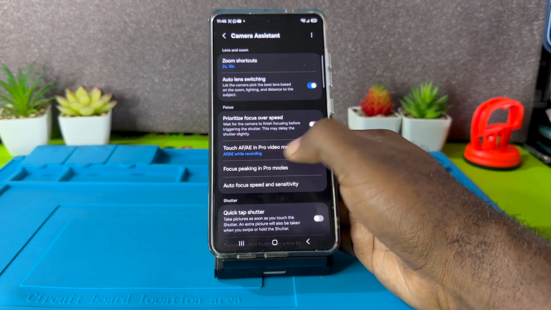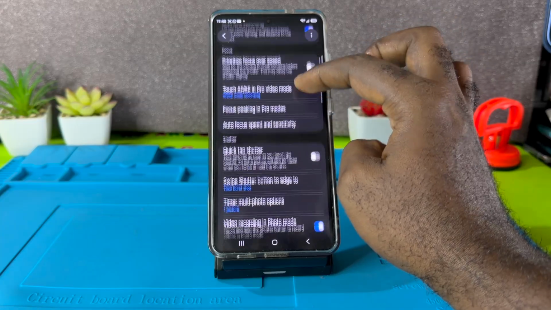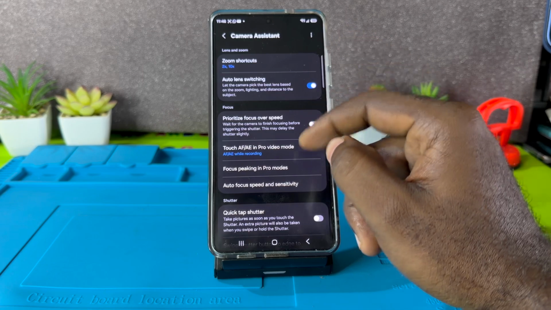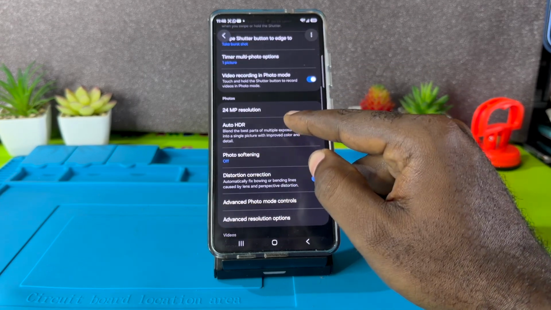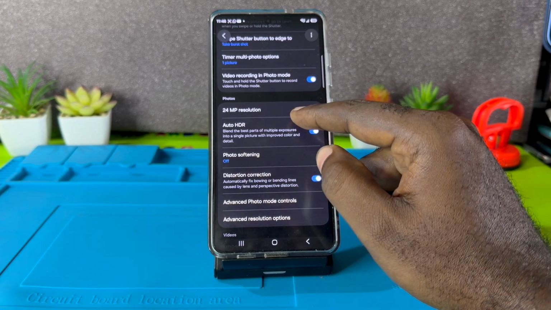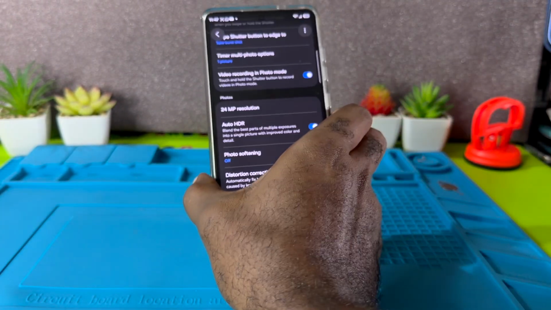If we tap here, you'll see camera assistant, and of course it has a number of functions in case you need to modify anything here. All right, guys, so once you're in here with the camera assistant, the main one that you want to look for is that it says here 24 megapixel resolution. So the camera assistant will activate this. It's 24 megapixel. This is the S26 Ultra, by the way.